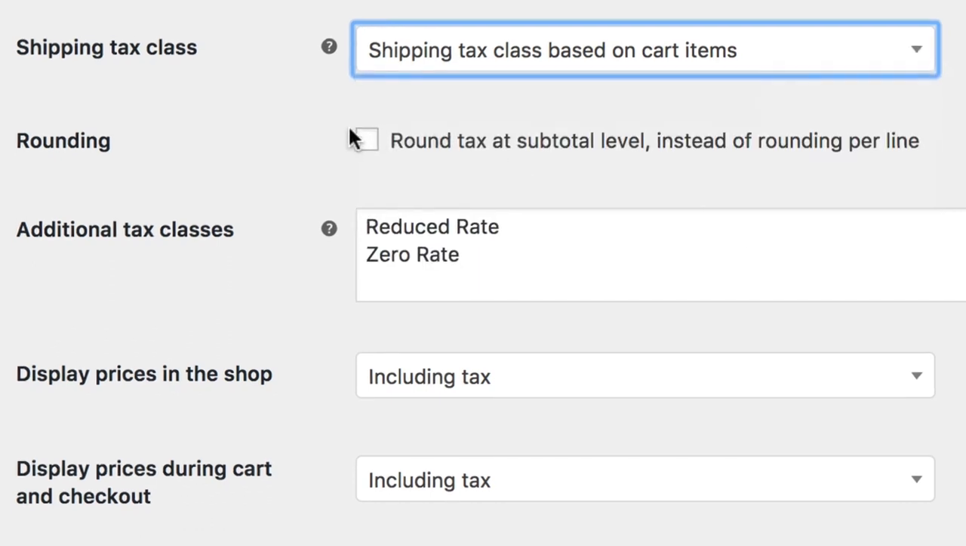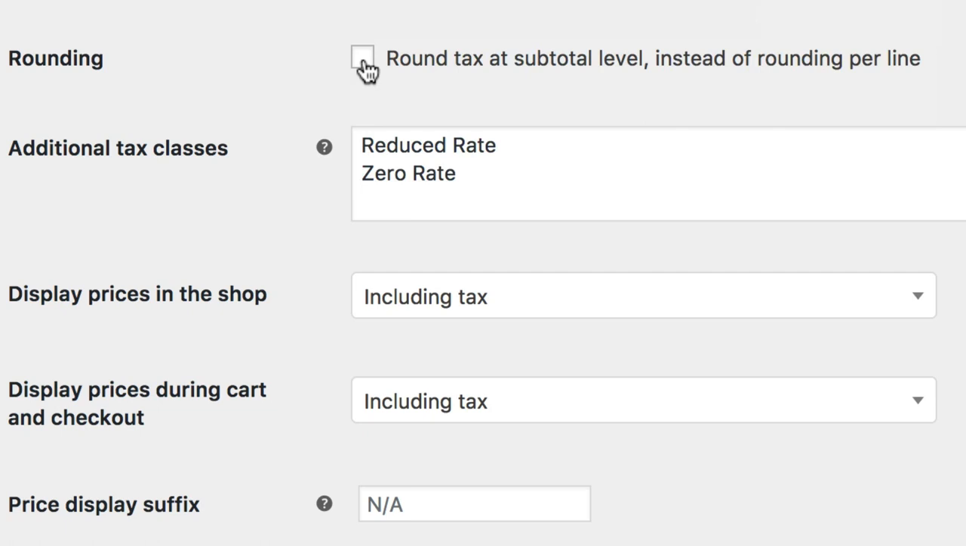If your tax laws require rounding is done last, when the subtotal is calculated, enable the rounding option. Otherwise, they will be rounded per line.